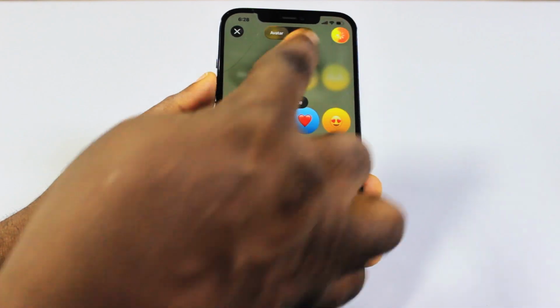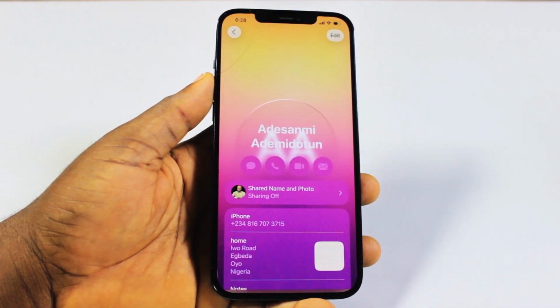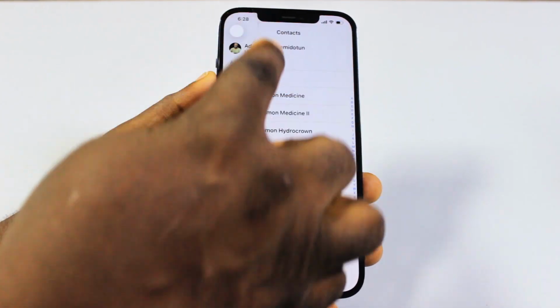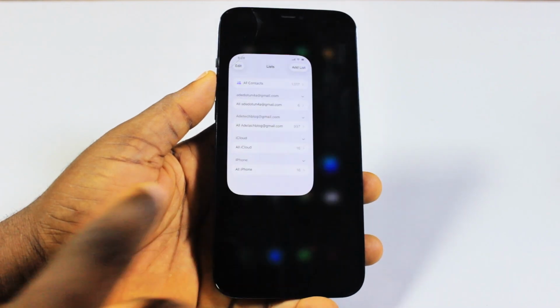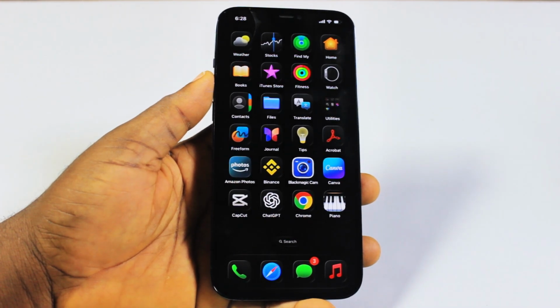And once you are done, click on the check mark at top right. Hang on a few seconds. And then you are good. So that's exactly how to share contact photo and name on iPhone.